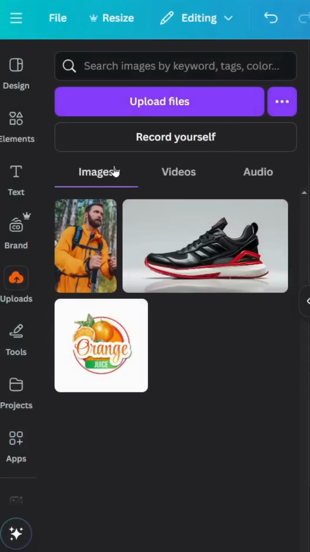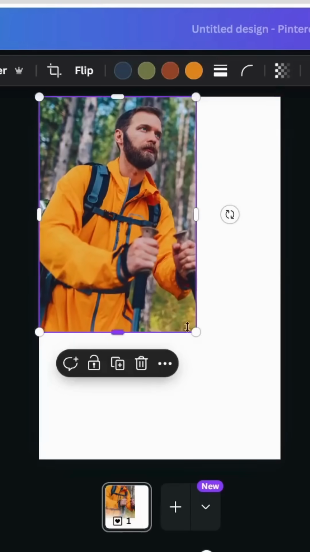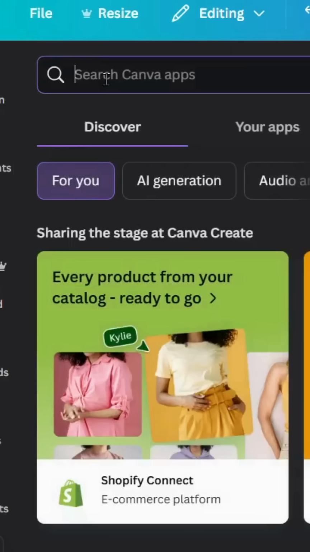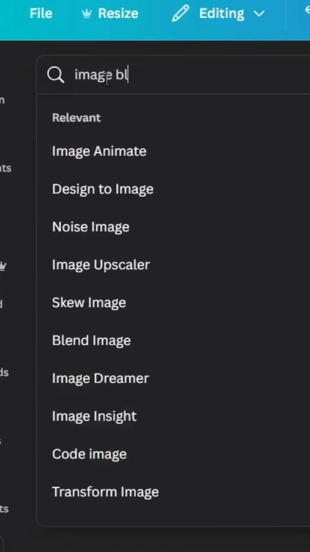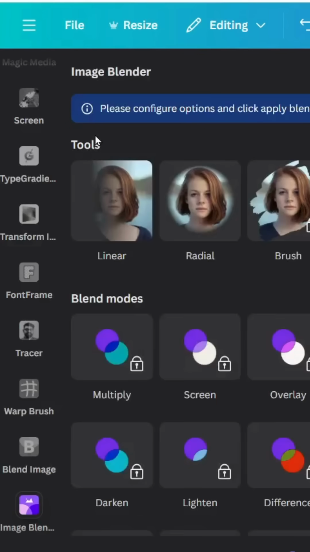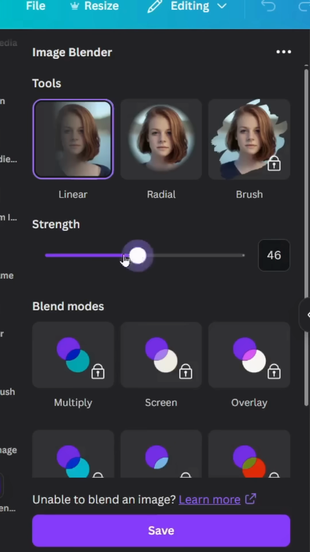After opening a new Canva project, let's go to uploads, and after uploading your image, drag it to the design and go to apps and type image blender. Choose this app and choose linear and adjust these points as you want. Let's decrease the strength and click save.